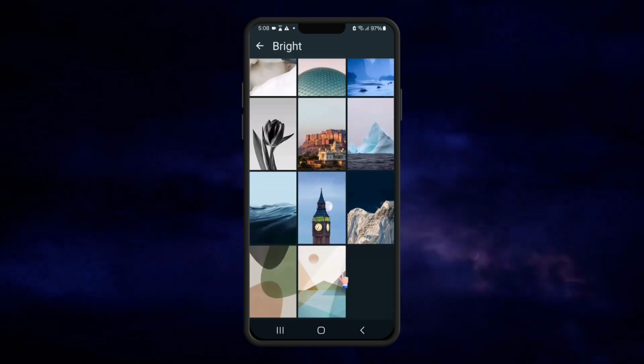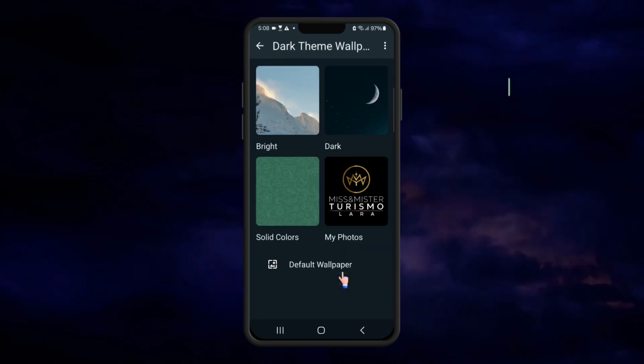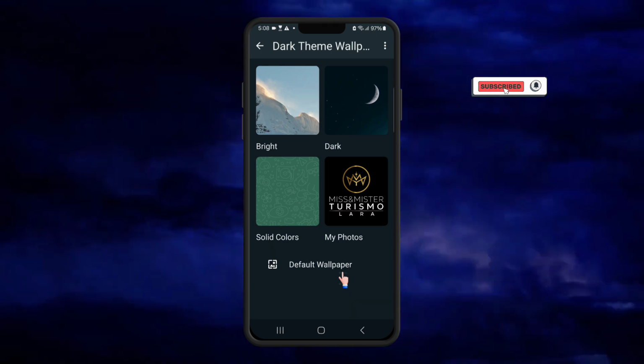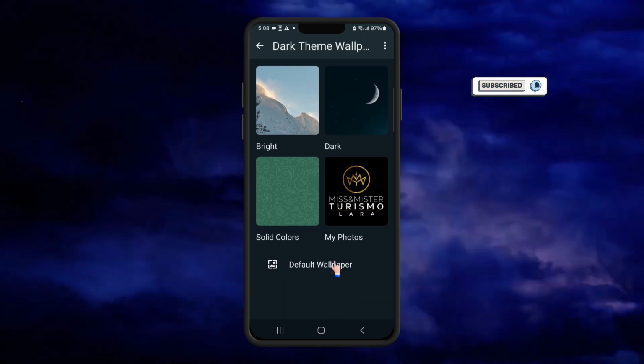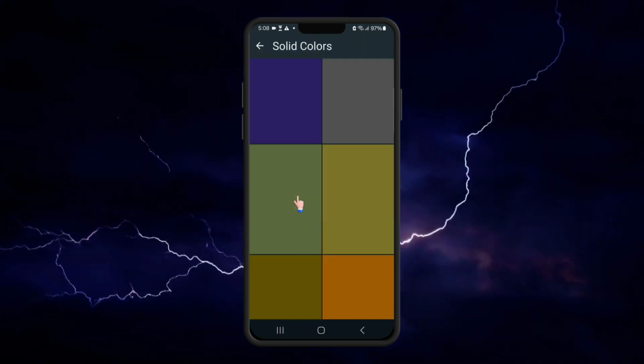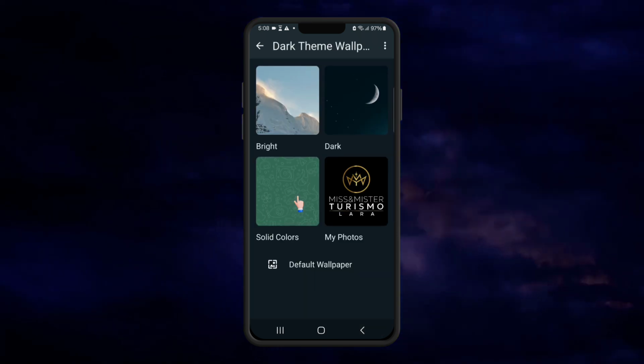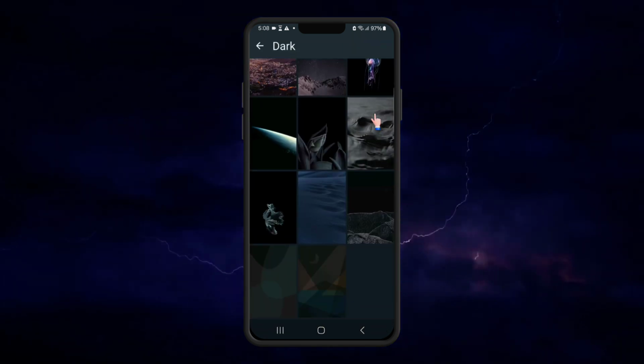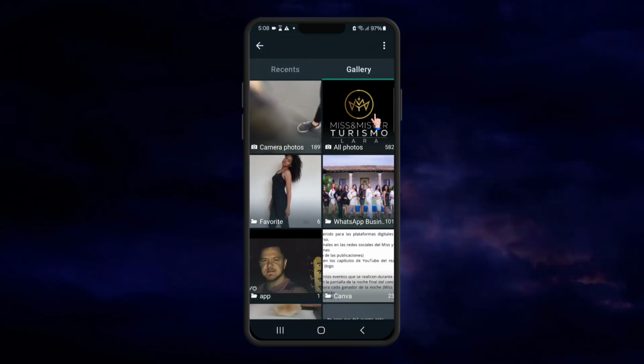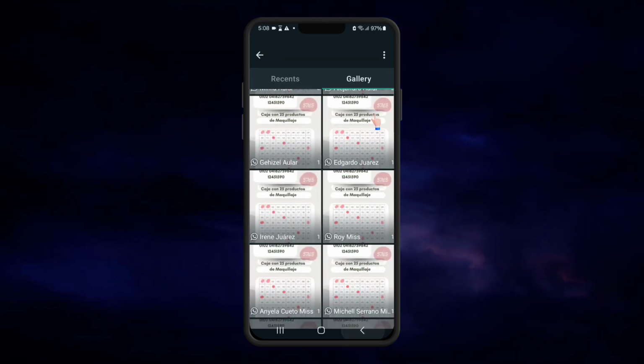We have images or solid colors. Solid colors with this, dark colors, and you can see photos.